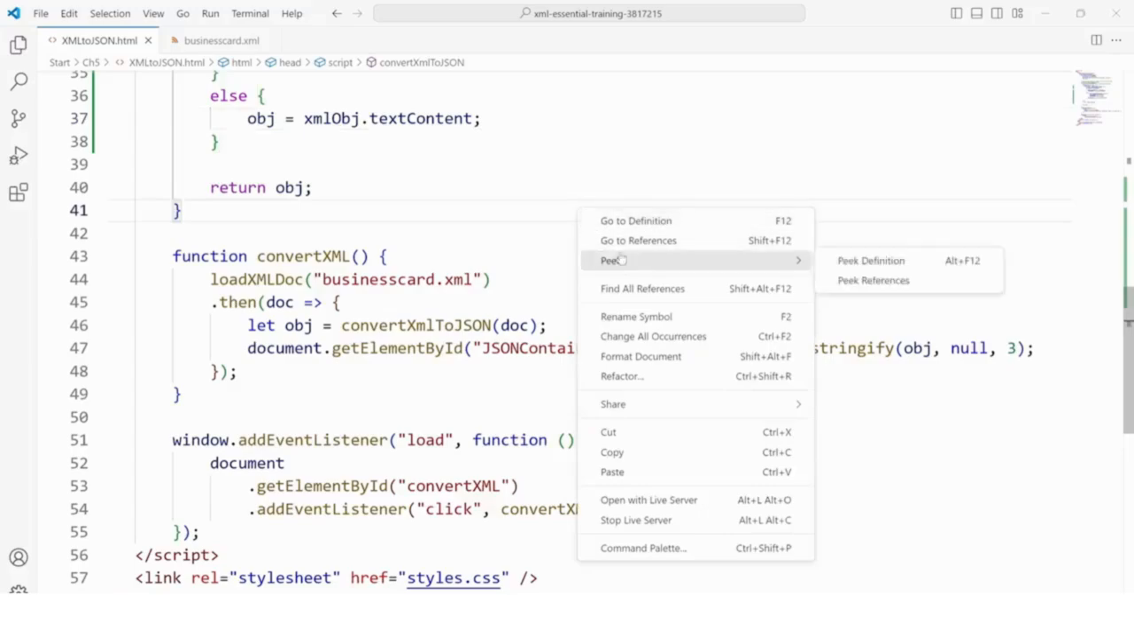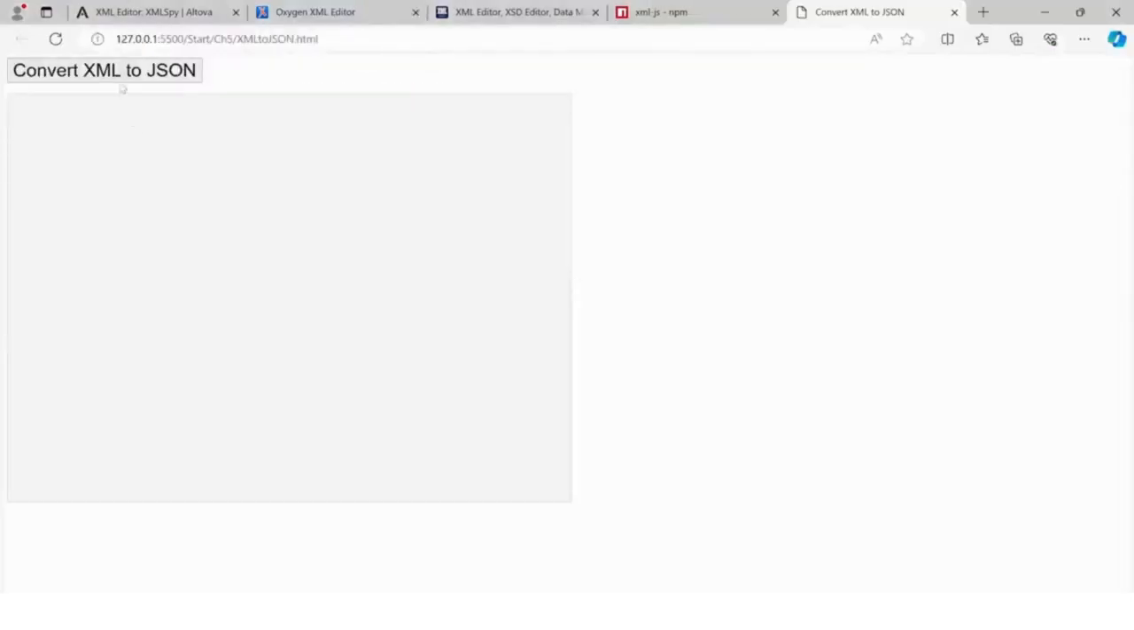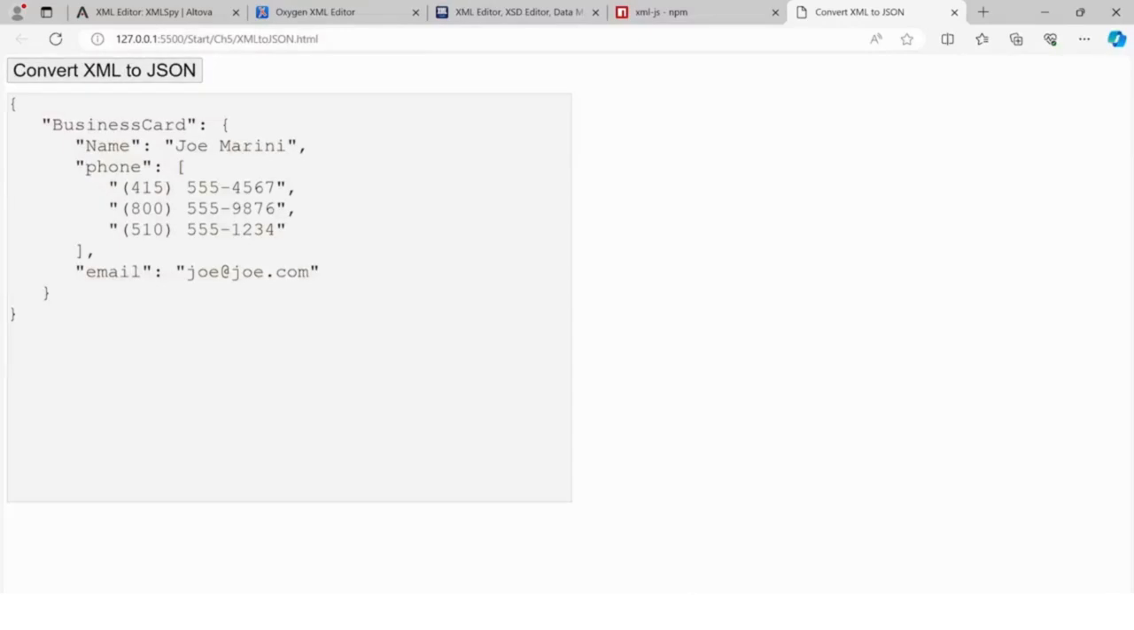And let's bring this up in the browser. And let's click the button. And you can see that when I click the button, sure enough, the XML is converted into the JSON code.